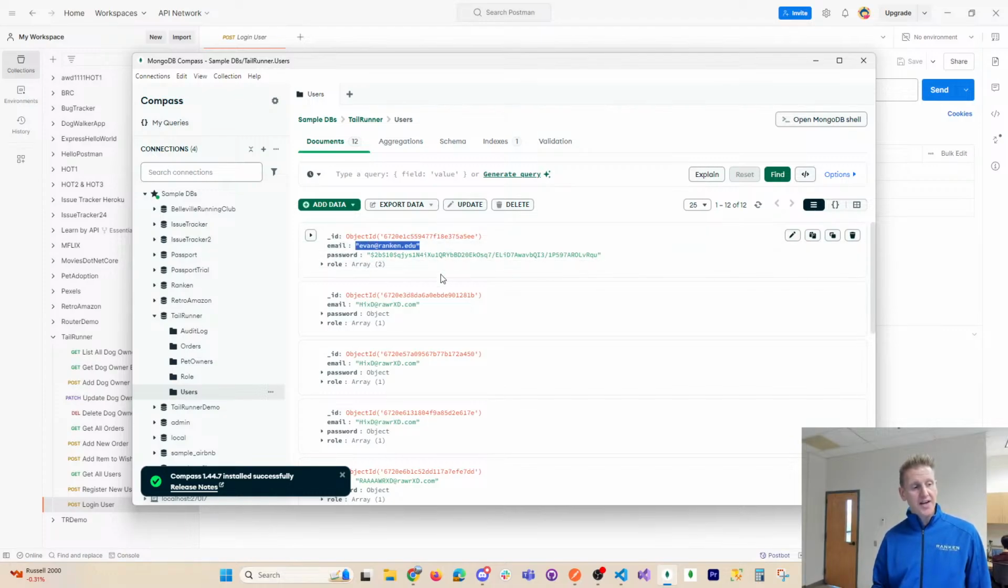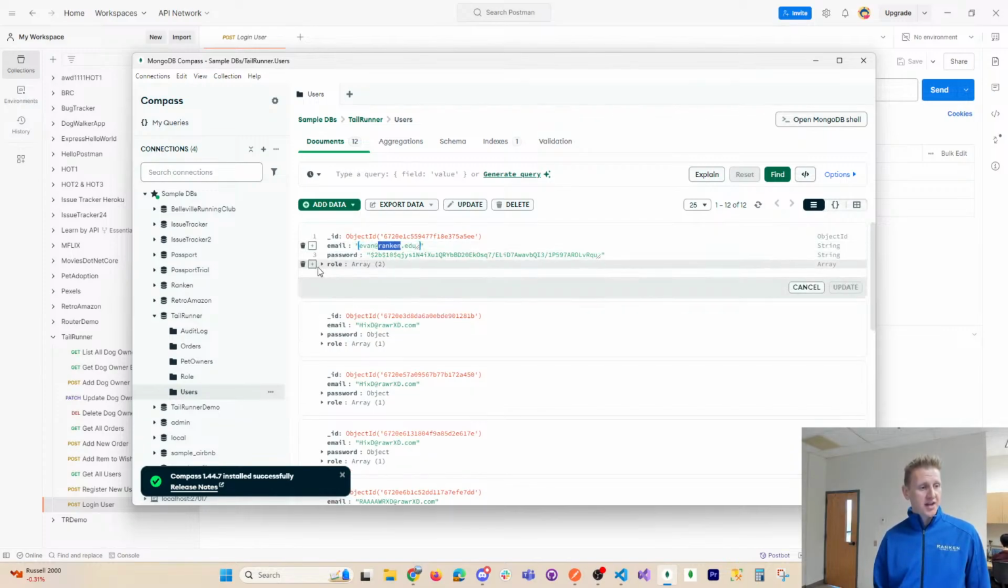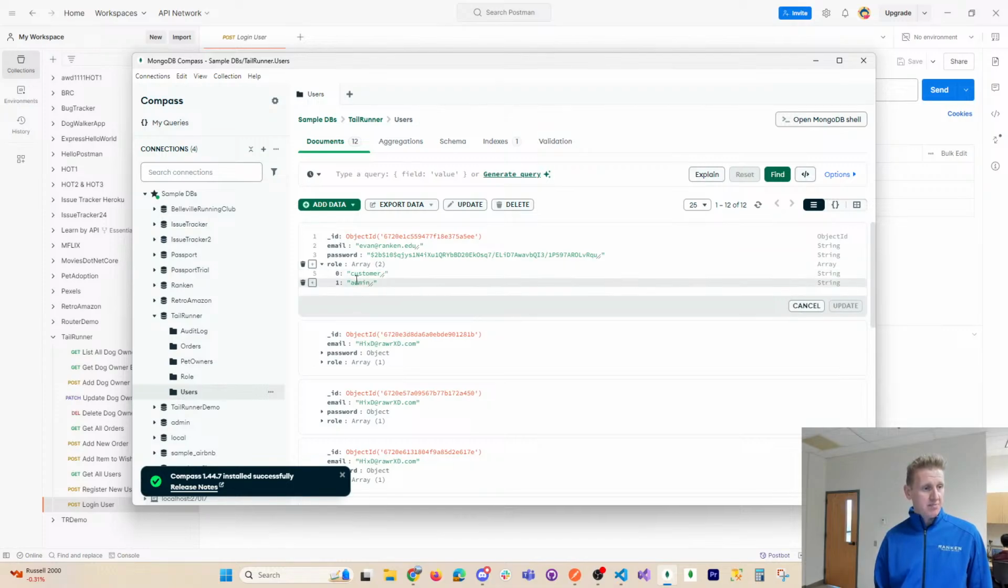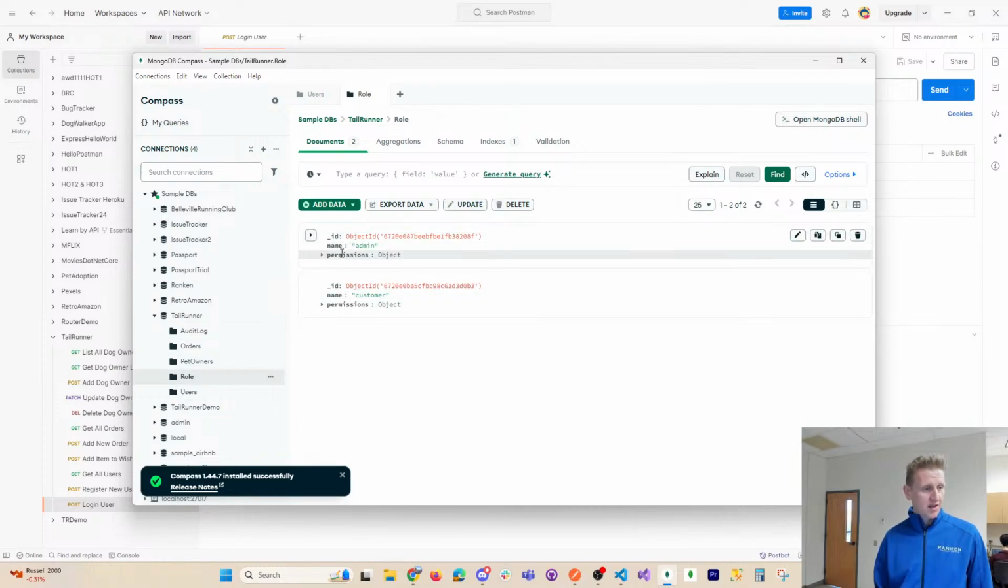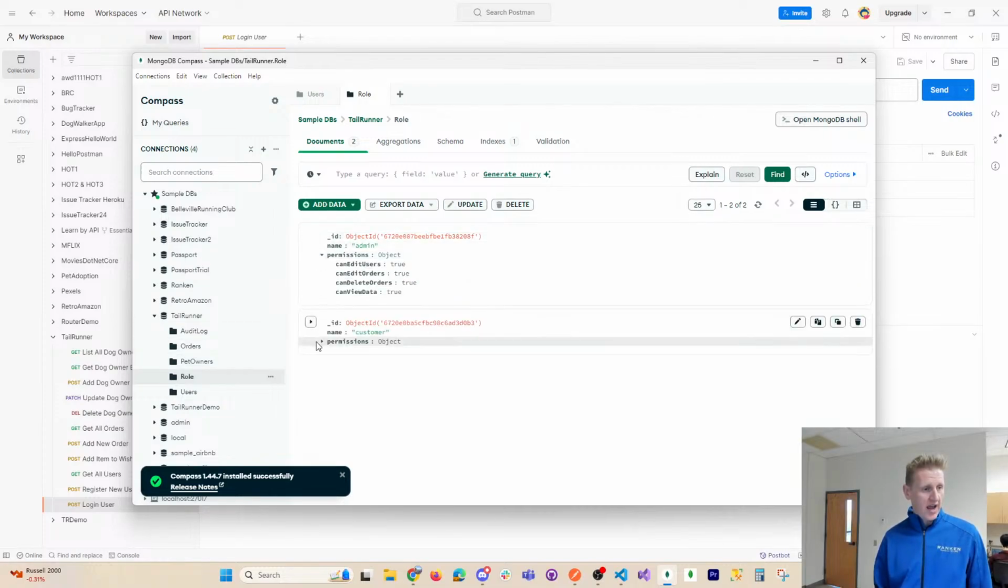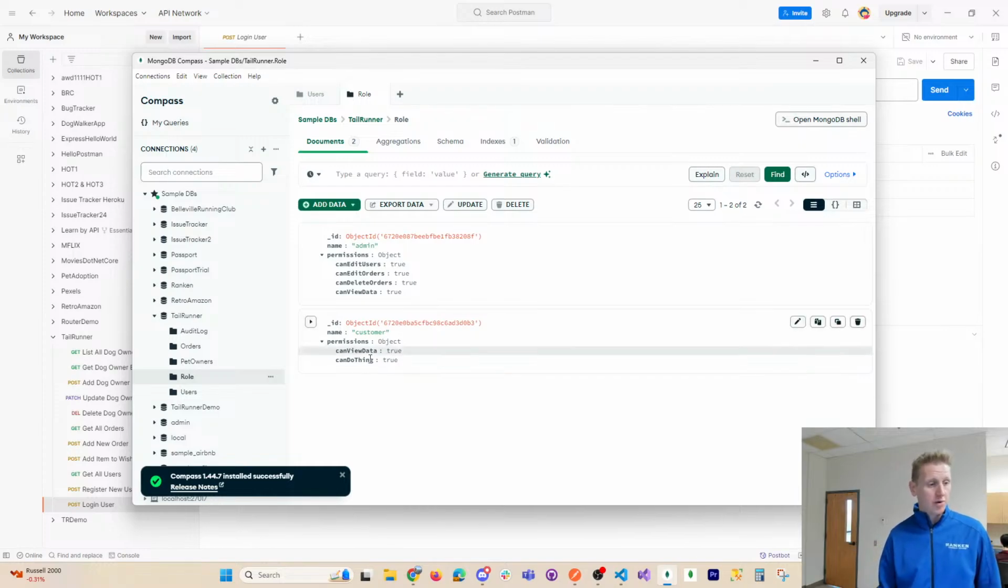Now this has authentication and authorization. So our users have roles, and those roles have permissions. So like I've got a customer and an admin. So my Evan at rankin.edu is an admin. And then if I look at the customer and admin, what they can do.